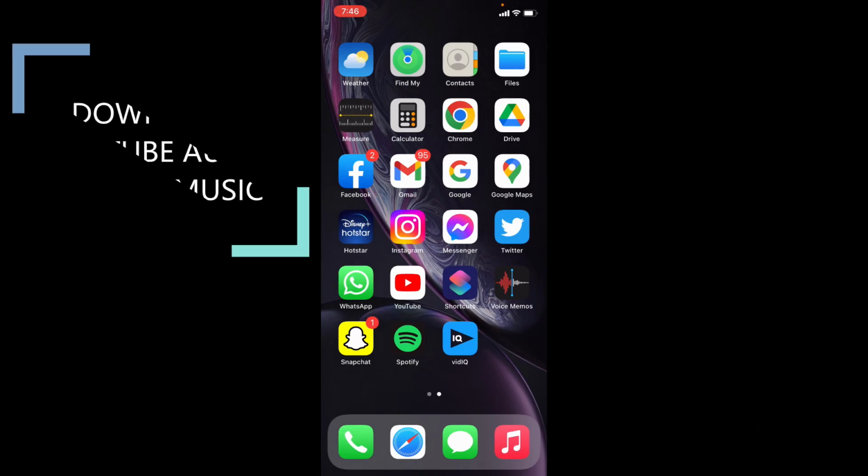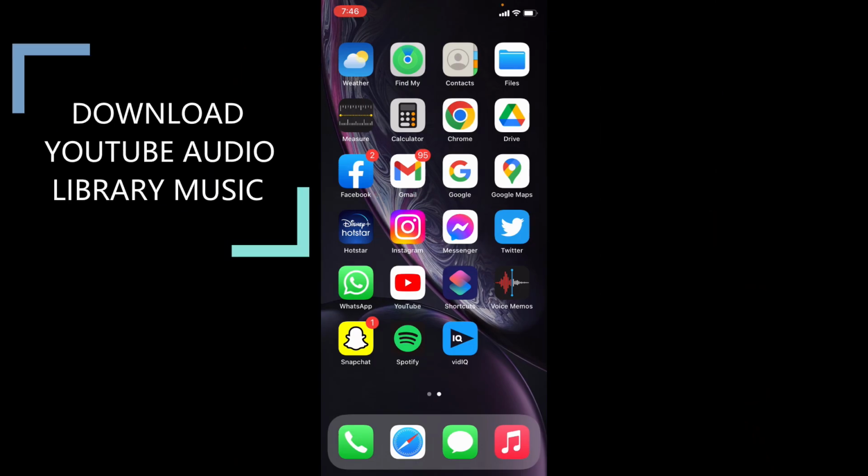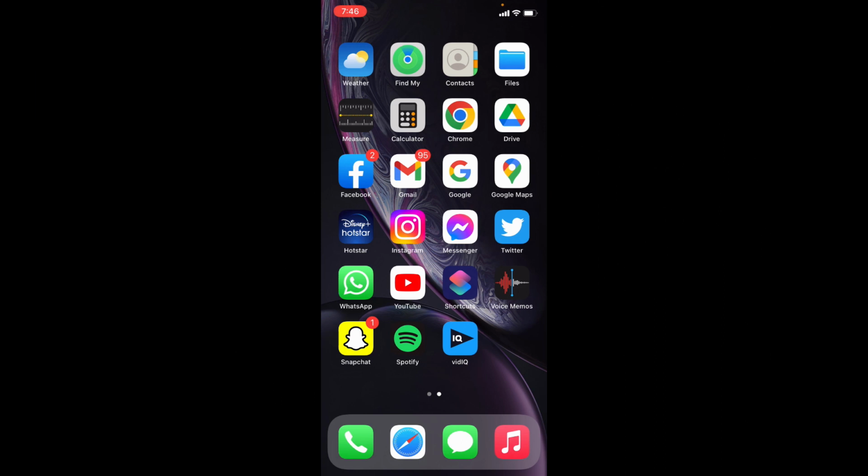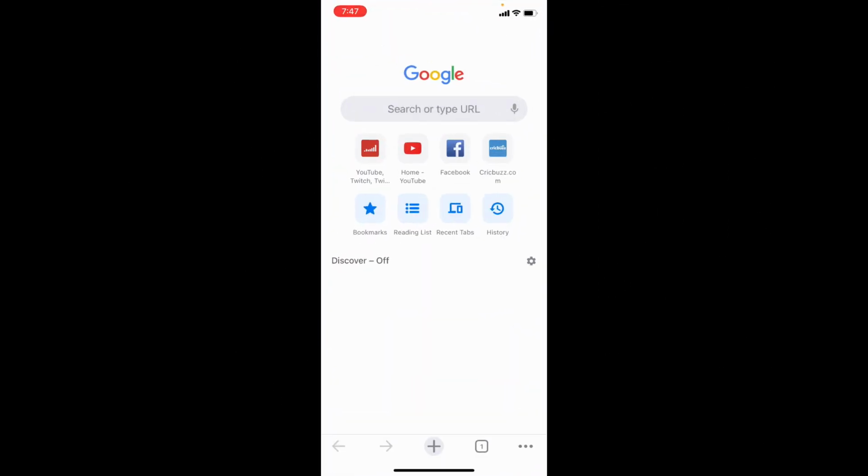This quick video is about how to download free music from YouTube using iPhone, and this method will also work on Android mobiles too. Okay, first you need to open Google Chrome browser. If you did not install, just install that on App Store, then type youtube.com.